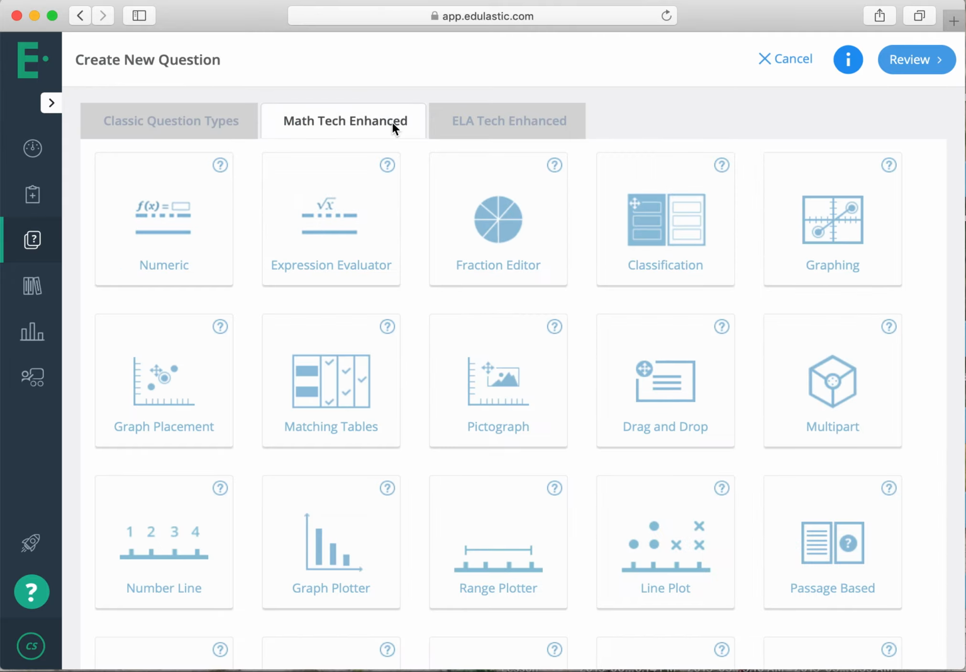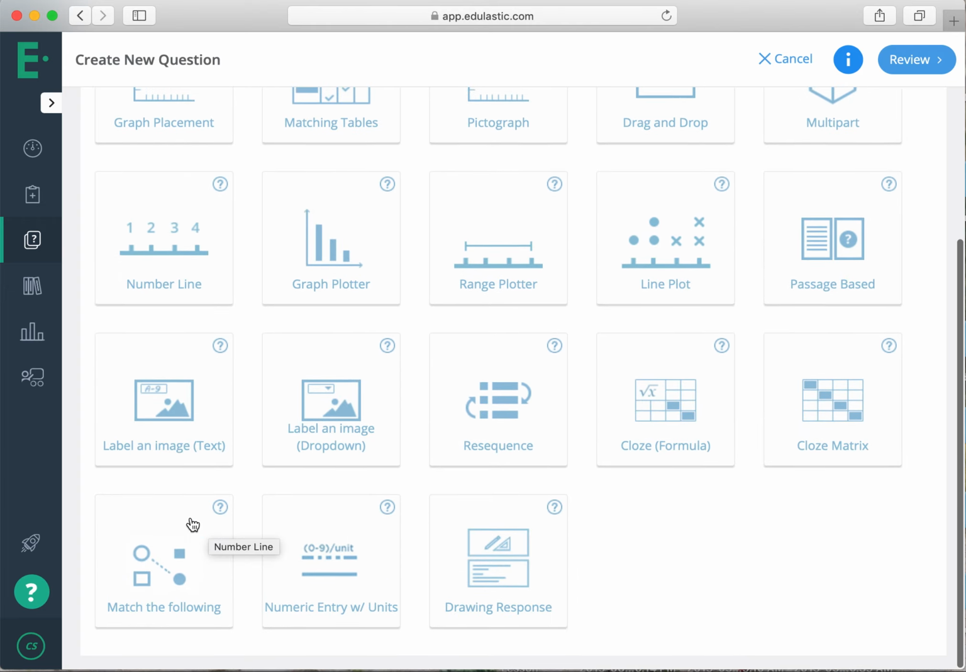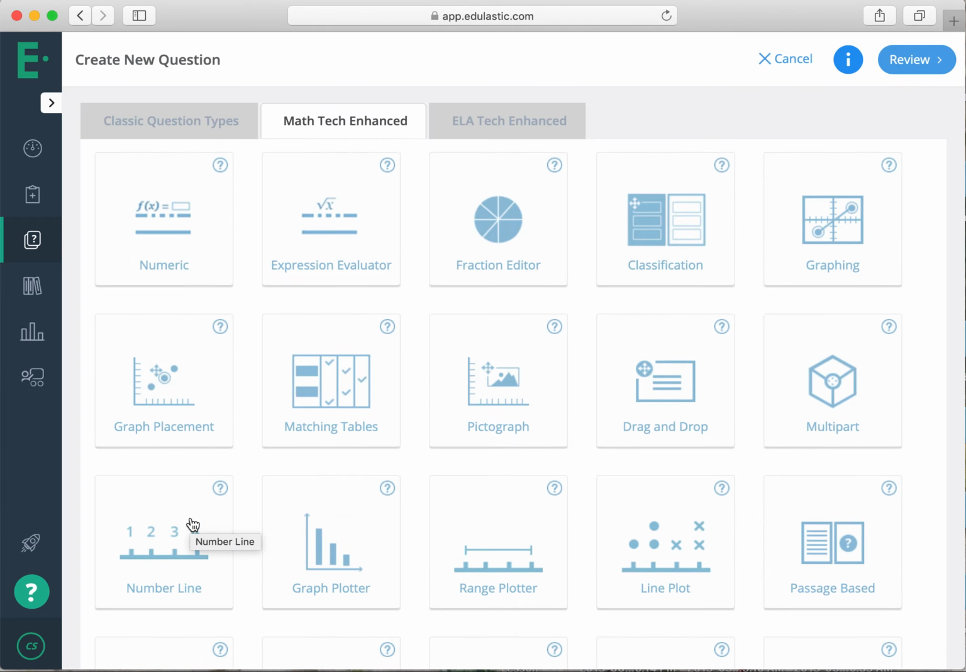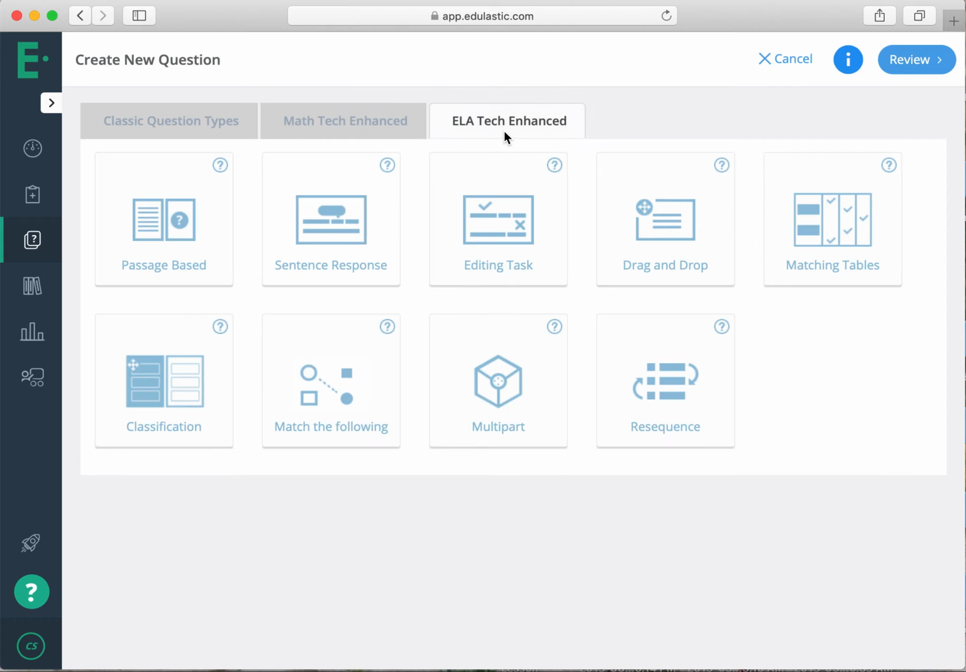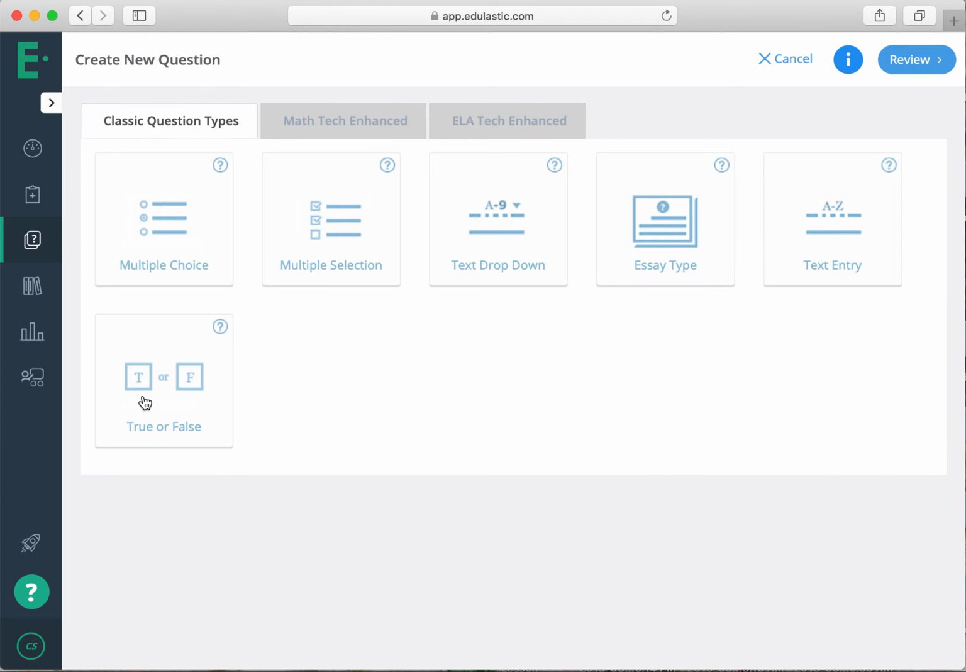And they even have math enhanced question types. So if you're working on fractions, or you're working on drag and drop, or a range, or a line plot, or a number line, they have these more specialized question tools for you to use. Even for ELA, sentence response, passage-based, classification, all of that is right there for you. So it just makes it really easy to do whatever you want when you want to add one.